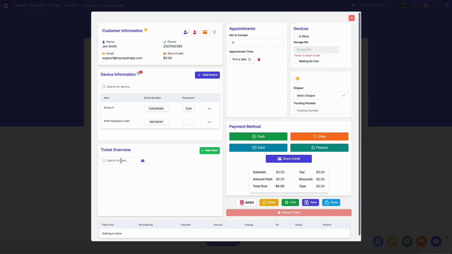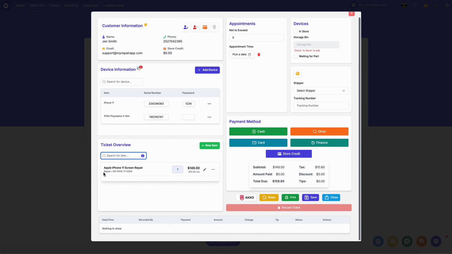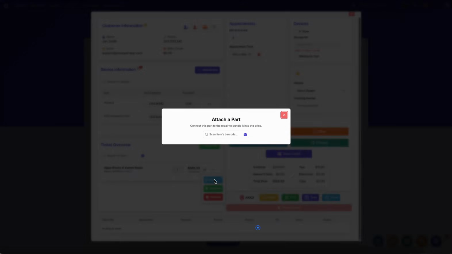So for instance, let's assume this customer needs their iPhone 11 screen replaced along with the HDMI port on that PS5. So I'm going to type in iPhone 11 screen repair. I select it. So right here I have the repair and then the SKU next to that. I'm going to click on these 3 dots, and if you press them, you can discount the repair as well as attach the part. So if I had a barcode scanner and a barcode, I would scan it, but I'm just going to type this in, iPhone 11 LCD.